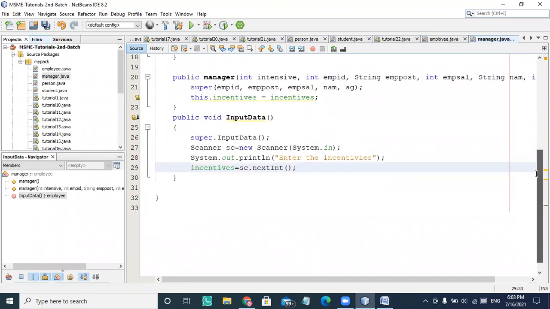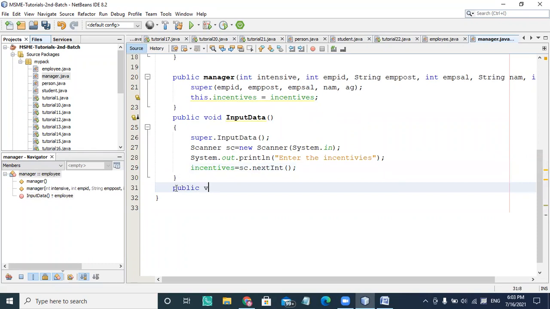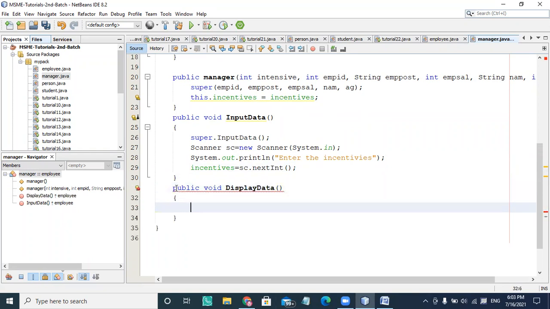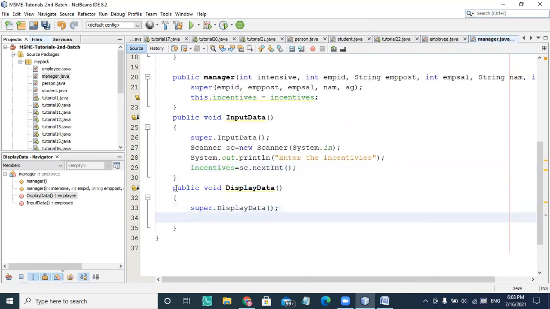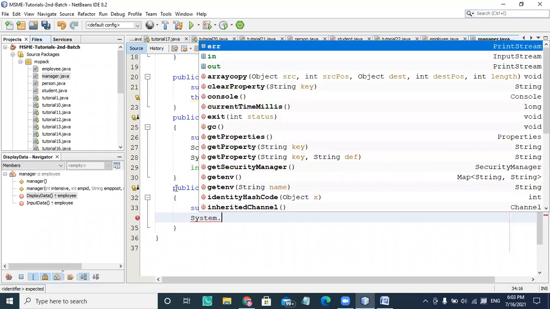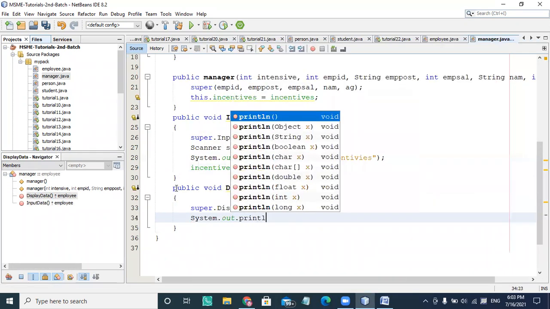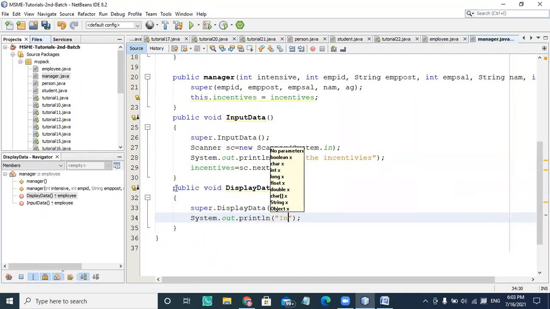So same thing I'm using for display data, public void. Display data is going to call the super's display data. So employee display data is called, and simply I'm printing the object of incentives, equal to, plus incentives.